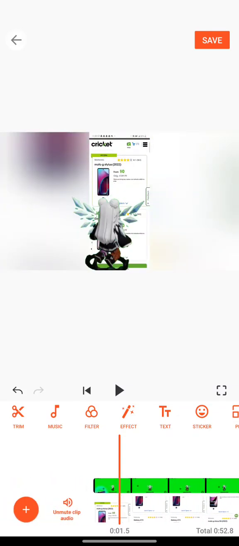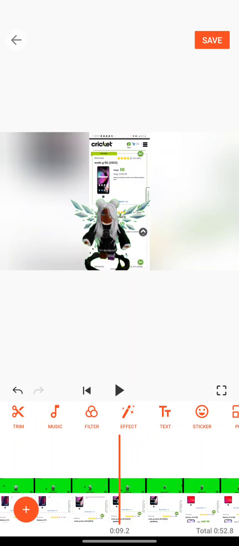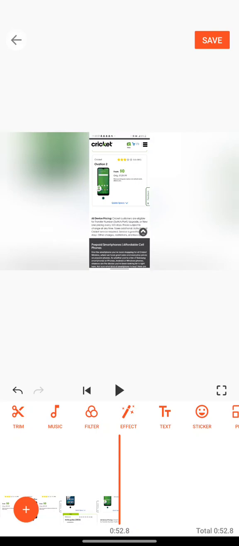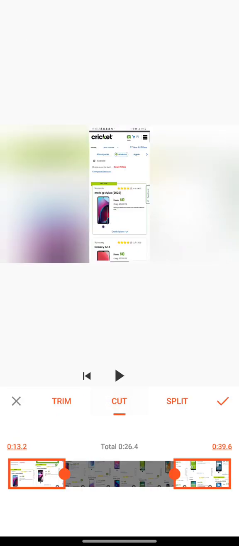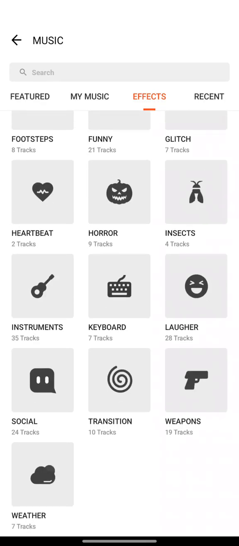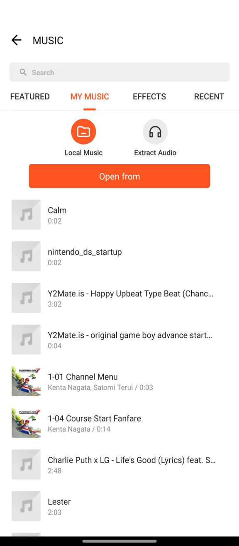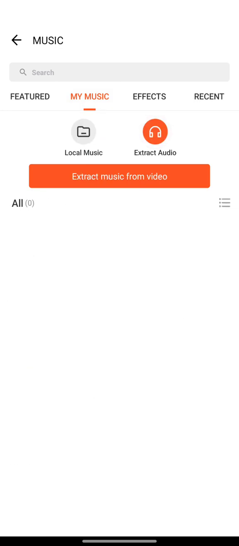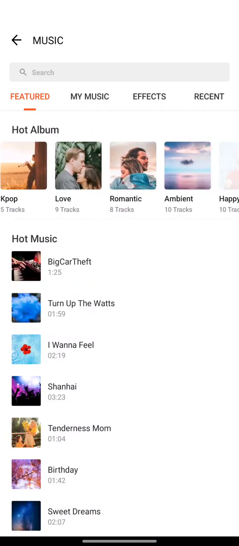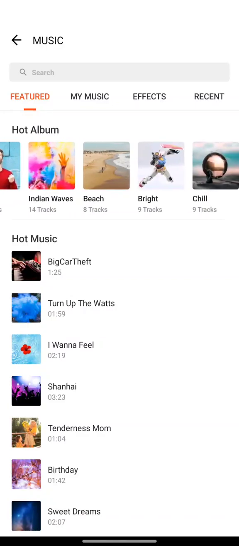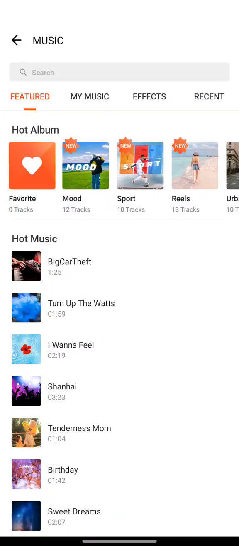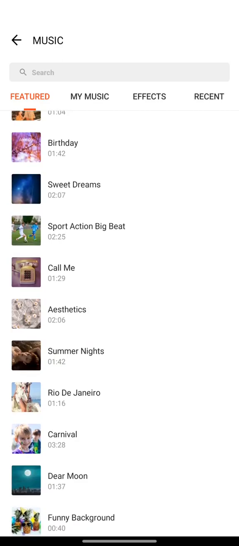But yes, you see how the chroma key now I just have my character on top. Looks kind of cool. But yeah, this app has so many features. You have trimming, cutting, splitting. You have music, as in different kinds of effects. Any music that's saved on your phone, or extract audio from a video, or any featured music they have. They have all kinds of content to pick from. Romantic, meditation, beachy, relaxing, sports mood, all kinds of music. So up to you what you're looking for.